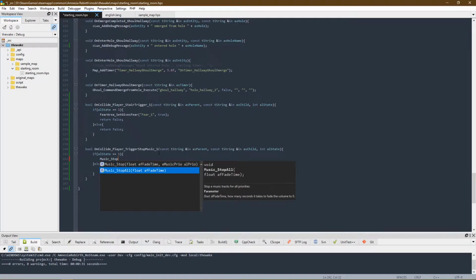We can do stop all, and this will stop all the currently playing music tracks, and you can specify a fade time, so you can specify how long until the track completely fades away. Or you can just do music stop, and you can actually stop it based on priority. So whatever track is playing on that specific priority, it's kind of like a channel, you can go ahead and stop that specific track.